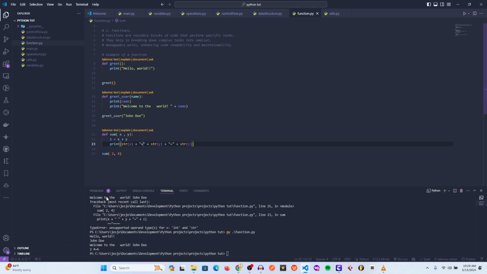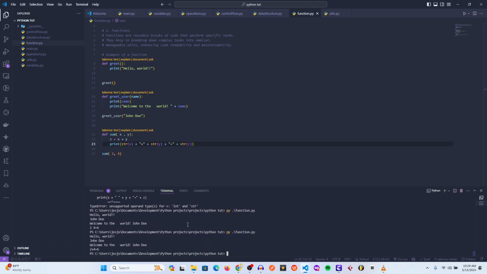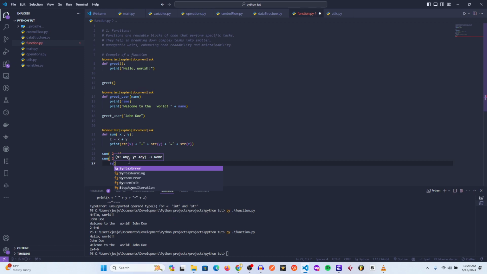So this here should be plus. So we can see here 2 plus 4 equals 6. That's what we have here. So we can call this function as many times as we want with different parameters. I can say 2 and 5. I can call it again. So I just define the function once and call it multiple times.